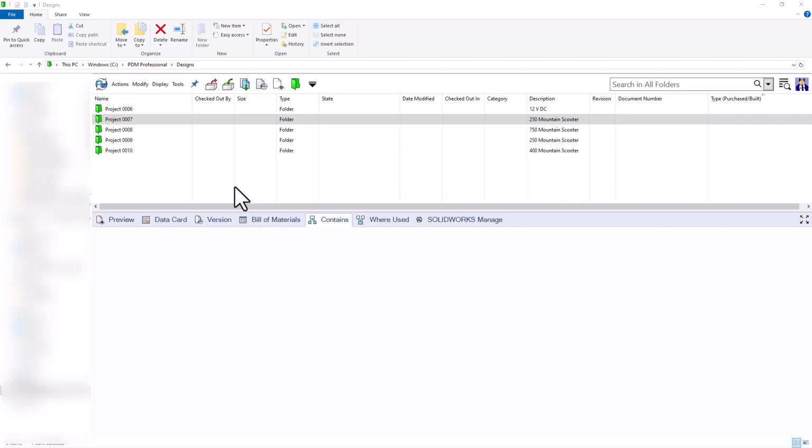So let's pretend that we're starting a new project, Project 10, and it's very similar to the assembly that we created in Project 7. We can use copy tree to copy these files into our new project so that we can go ahead and start making our design changes and we have a stepping stone to start from.